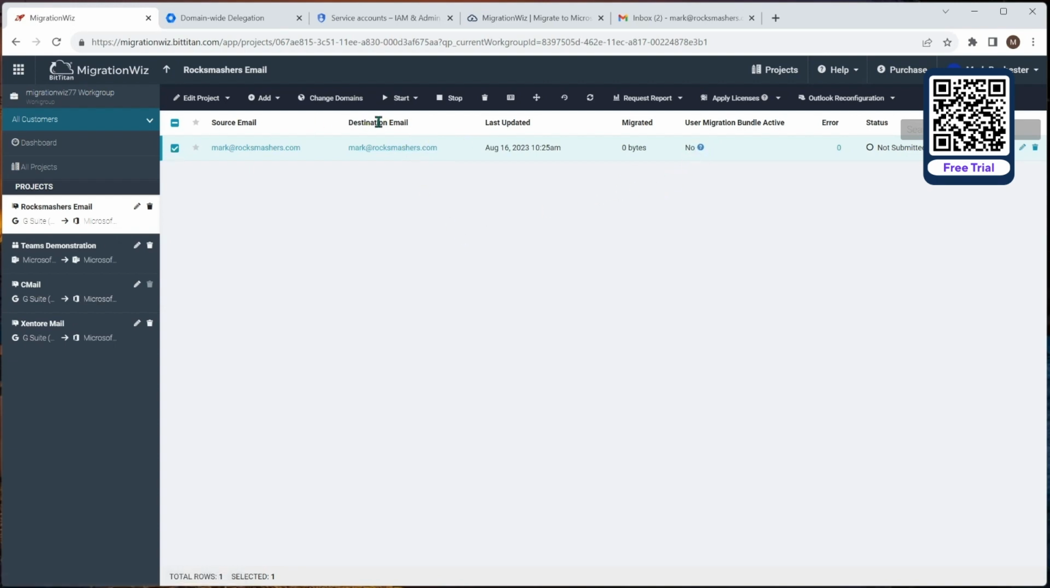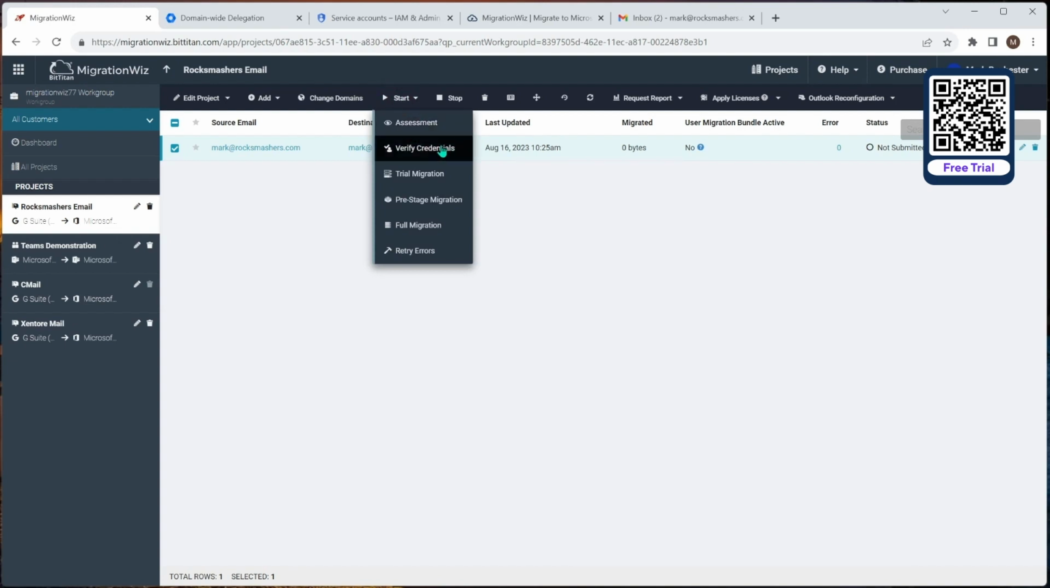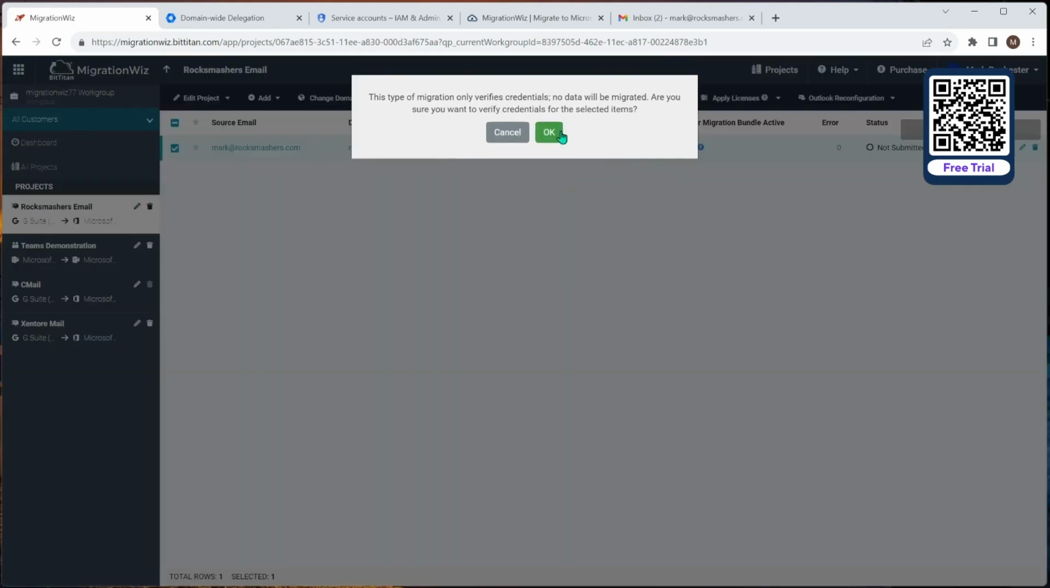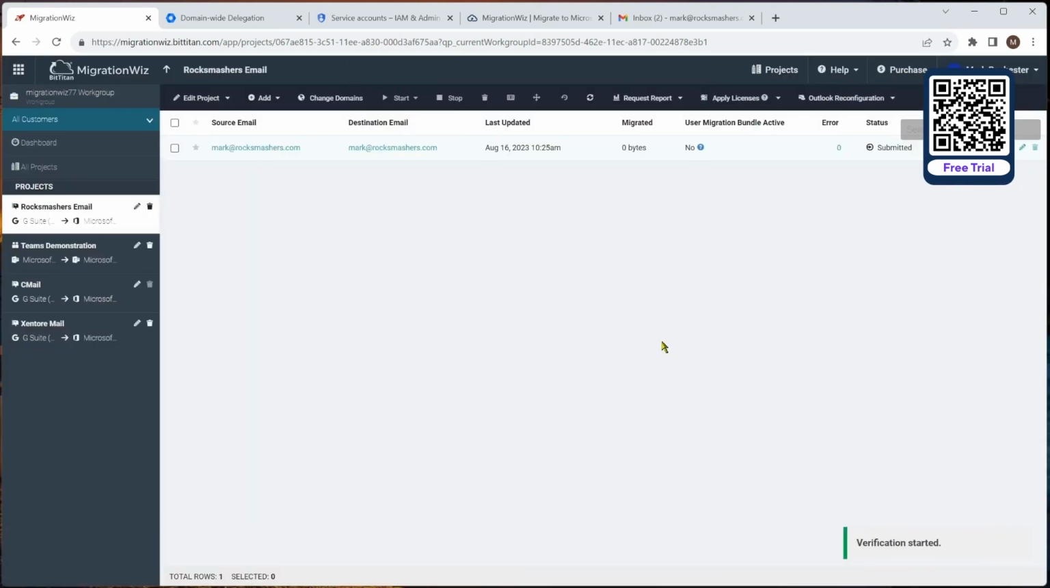So we just keep them ticked, and we'll just go to verify credentials. What that does is it goes into the back end of both the source and the destination tenants and makes sure that, one, it can pick up the data and see what it's meant to have, and secondly, it can access the target tenant and the mailbox in there and have rights to get data in there as well. So this is something you definitely do want to do before you start any migrations. Verify credentials is very important.